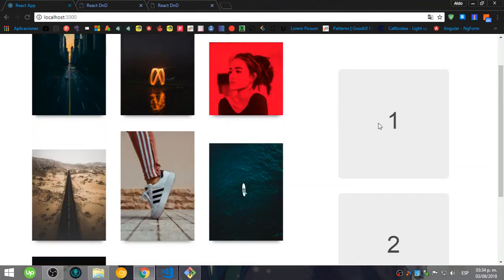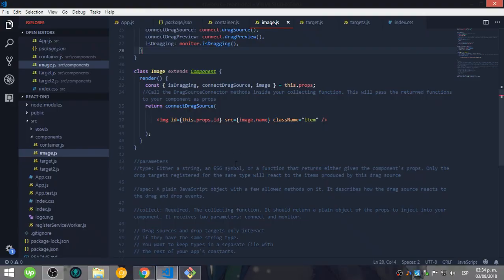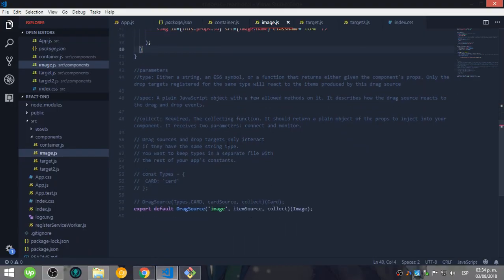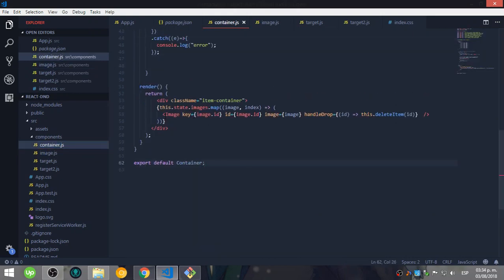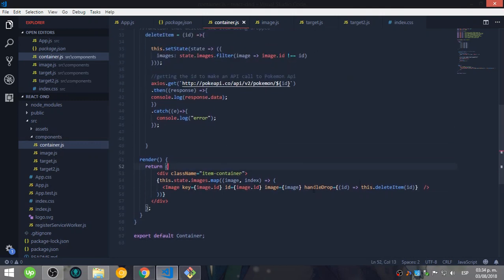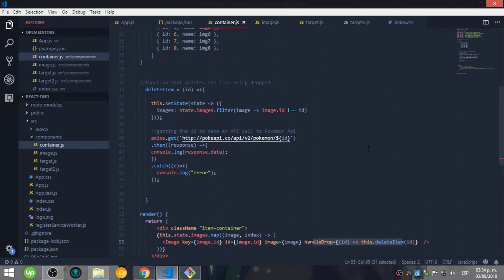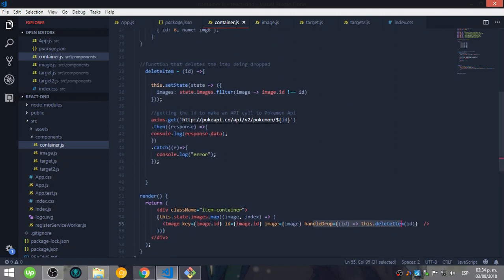It's still working. Okay, so that's that. Remember, this is just the image, it's not the container that has the image in it. Inside the container we're just passing the properties and the function that is going to delete and make the API call, we're just passing it as props.